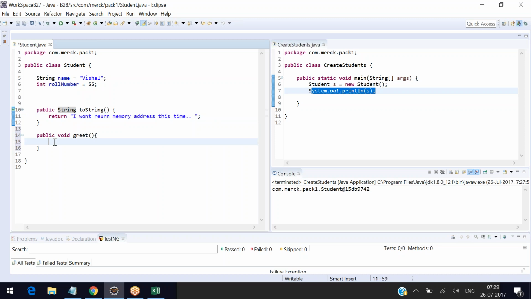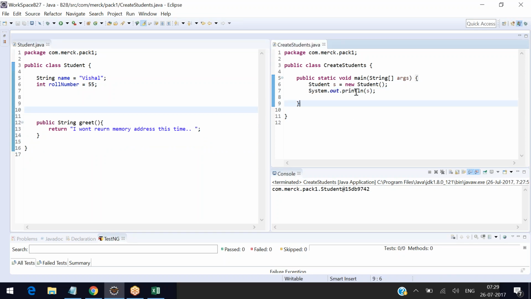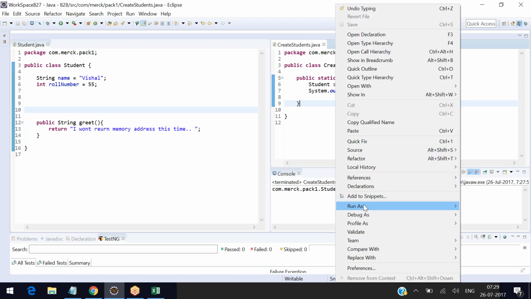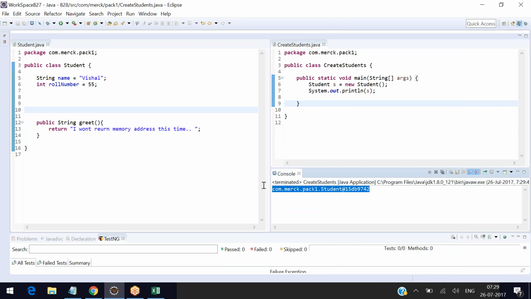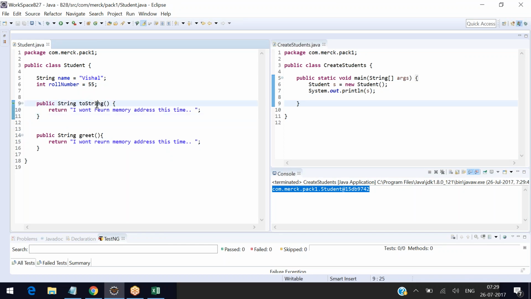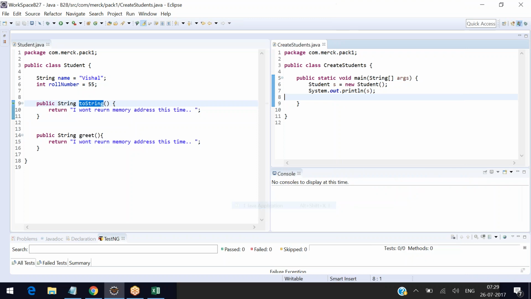Its return type is String, not void. So first I will have this method: public String greet. It is an arbitrary method. We are not calling that method here. So if you run this program, you will not see any change in the output. Output is same. It is giving you the memory address. But as soon as I add one more method called toString, you will see output getting changed.